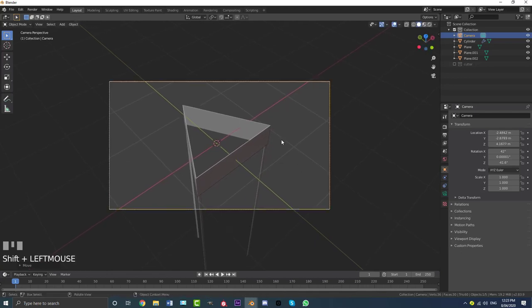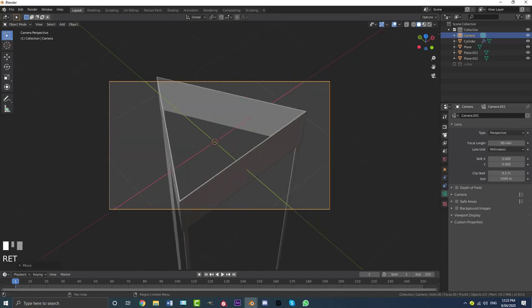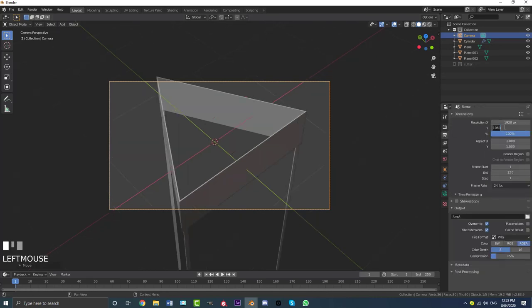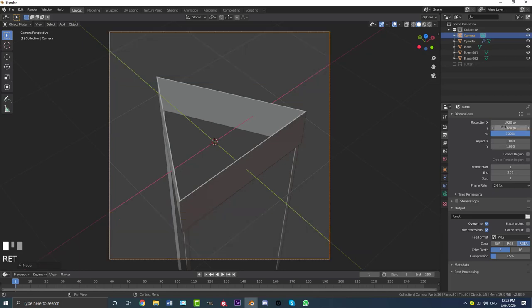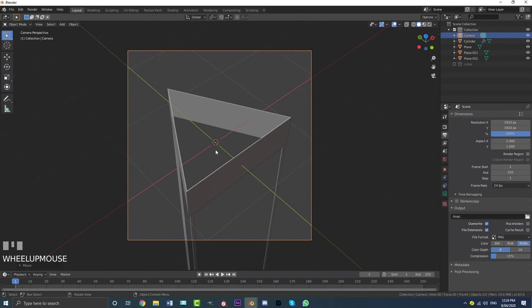And with a view like this, I'm going to go to my camera settings. I'm going to make the focal length 85 and hit Enter. Going to go to my output settings and make the Y value here 1920 as well. And since both of these X and Y values are set to 1920, that's going to give us a square aspect ratio.